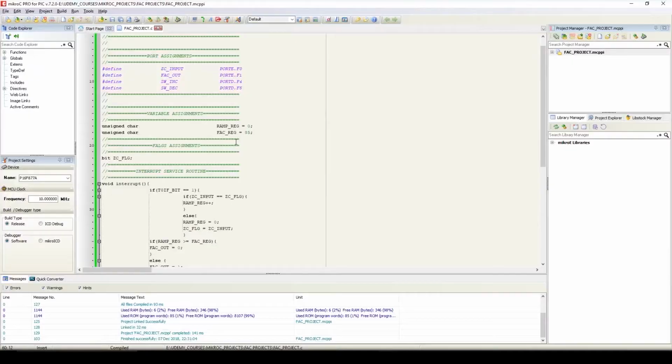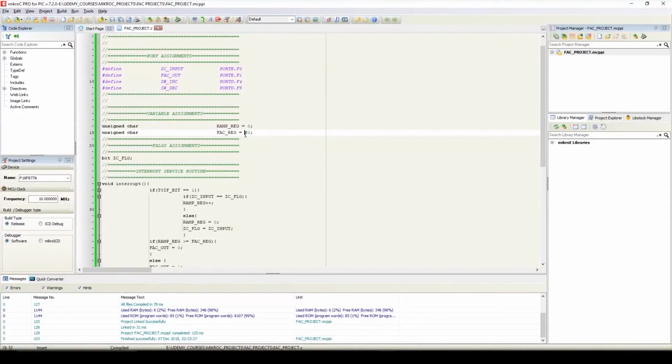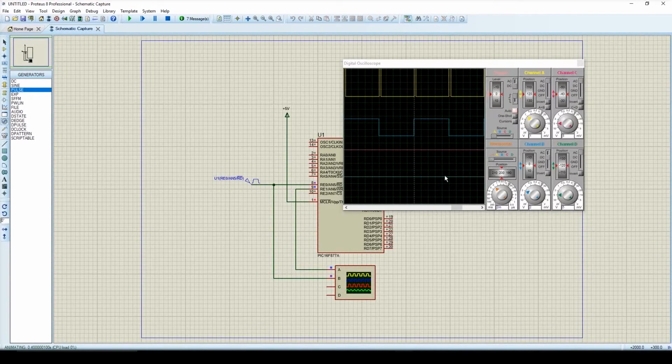Let's see. Here if we assign the value, that is 50, now we'll compile the program once again. Now here we can check the firing angle is changed, and now we'll decrease this value further. So if we assign the value, that is 5, to the FAC register, here we can check the fire angle is near to 0. Now we'll change this fire angle using switches.